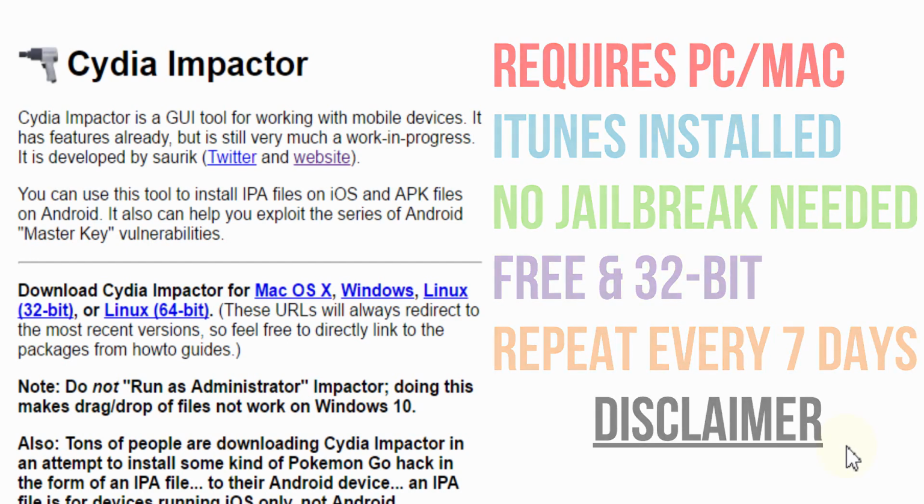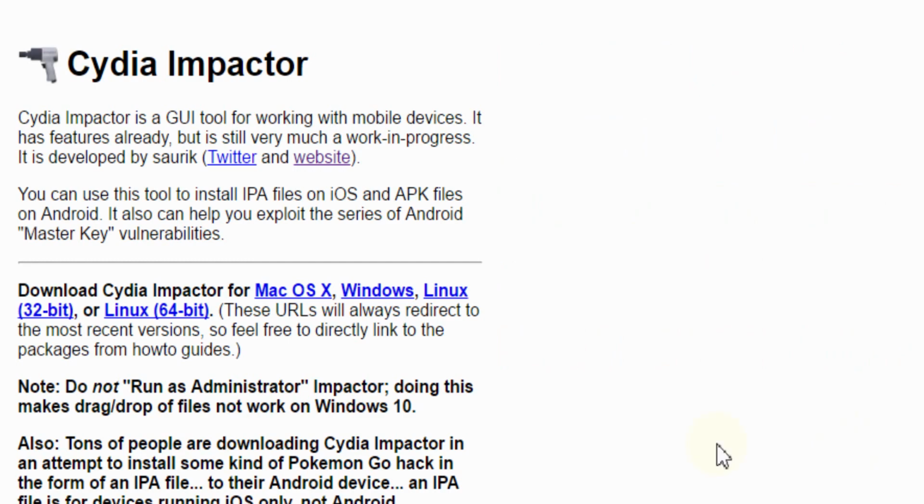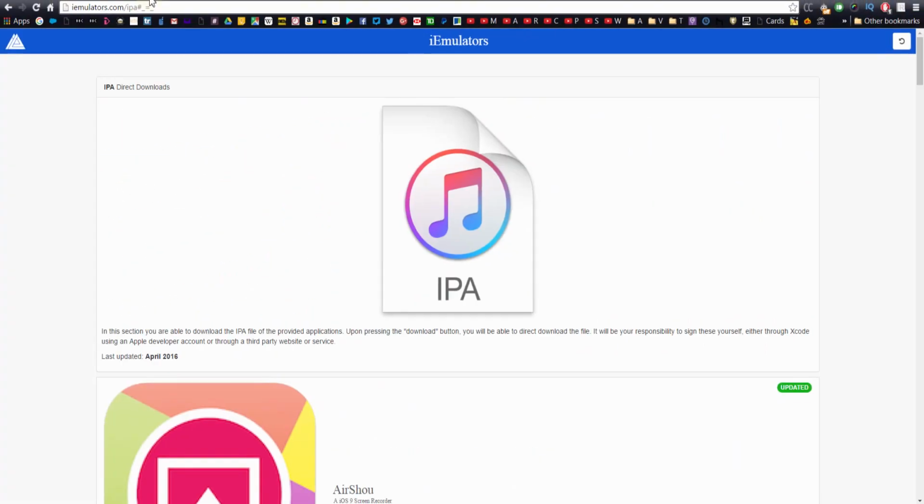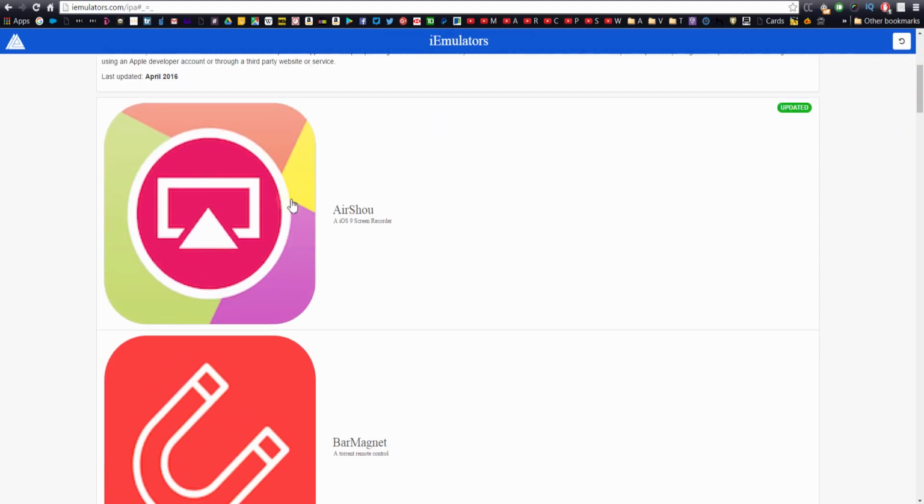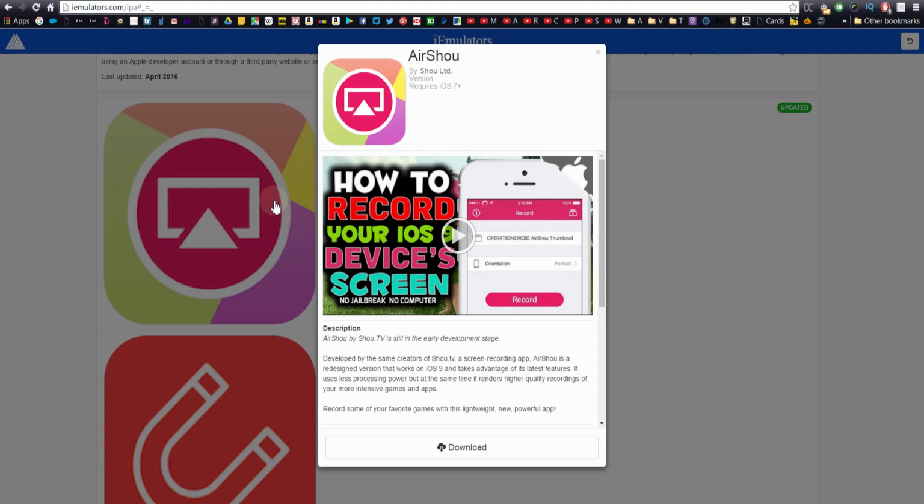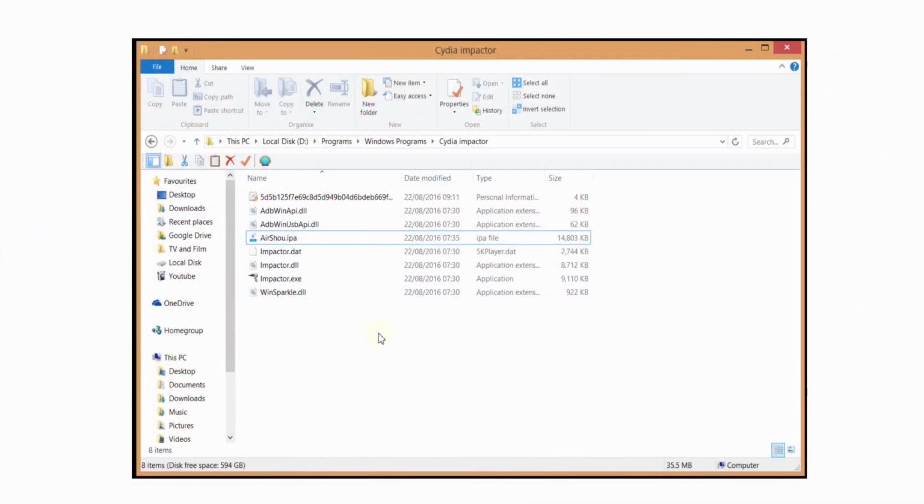With all that being said, download the Cydia Impactor program and then point your web browser at iemulators/IPA. And here you will download the direct Airshou IPA program. The Cydia Impactor program comes as a zipped folder, so you'll want to extract that and probably the Airshou IPA all into one folder. And once you've done all that, it should look something like this.